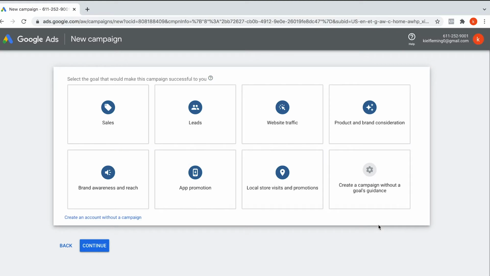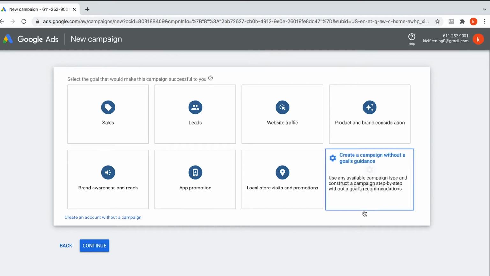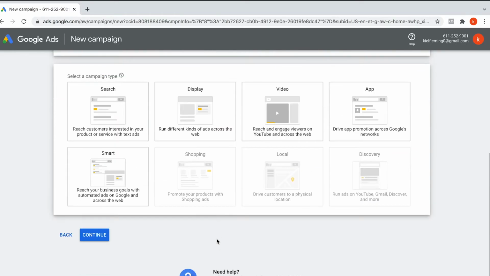Okay, then from there, it's going to lead you to this page where we are going to be selecting a goal that we would like for this campaign. Every single time I don't usually pick a goal for the campaign. I usually just click create a campaign without a goal's guidance. This just allows us a little bit more freedom when we go to create our actual campaign. So we're going to click that one.